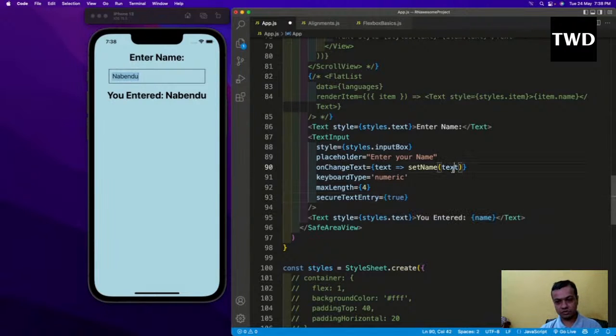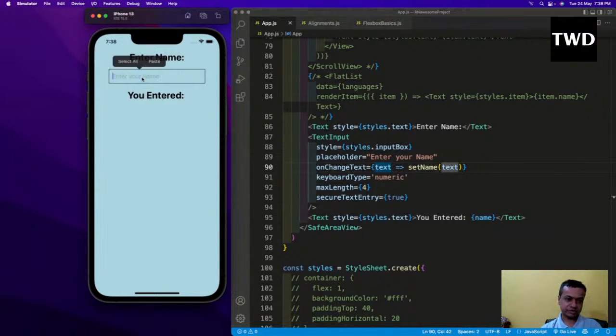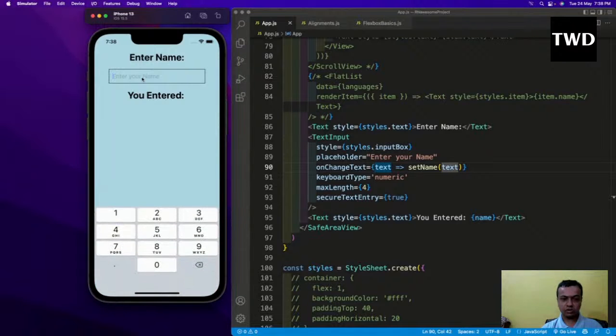Secure text entry equal to true, and I will save. See now what will happen. Okay, now it is done. Now what will happen? Keyboard type is numeric. How do I show the keyboard? I think I will use the Control key, the Command key on the Mac, to show the keyboard. So see, the keyboard type is now numeric.